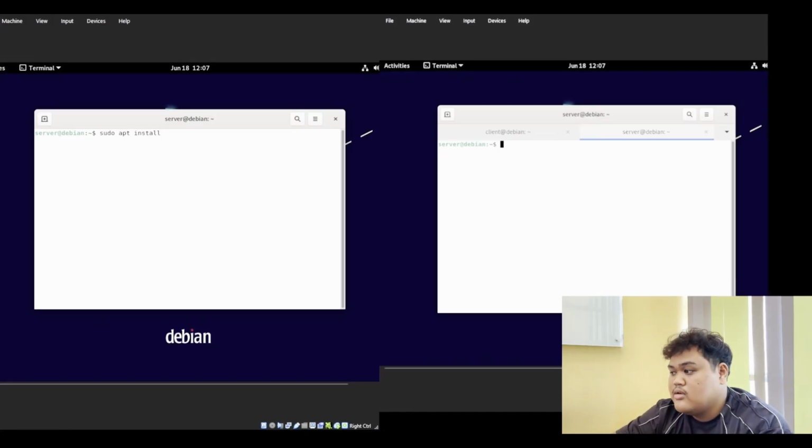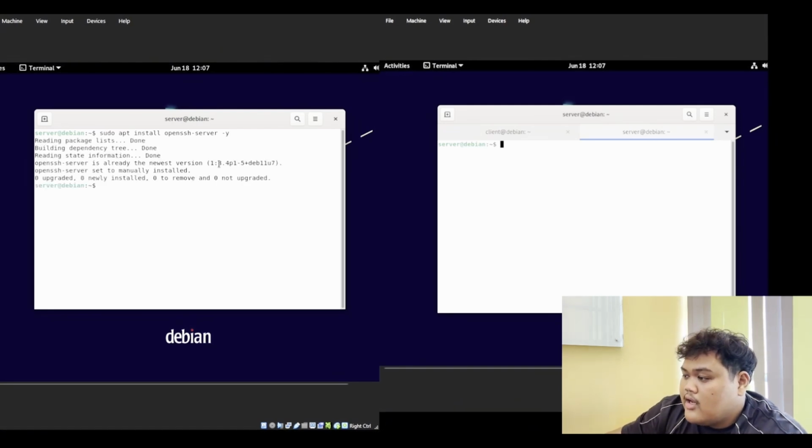Okay, so now based on this demonstration, the first one, we will start to write the command sudo apt install to install the OpenSSH server. By this, we will create a server for the SFTP in our client server. And okay, in this video, you see that I have already installed the server.